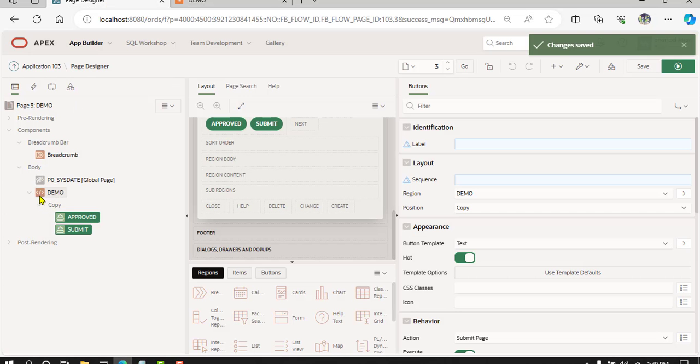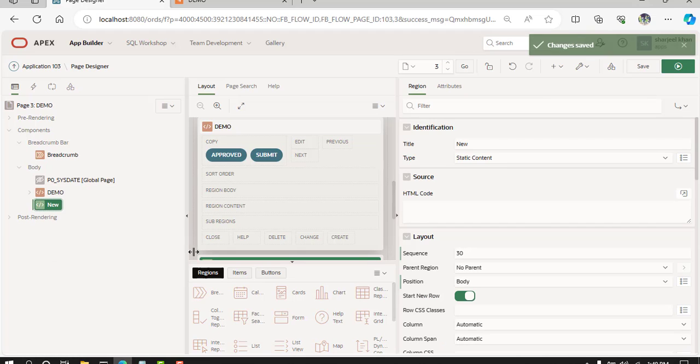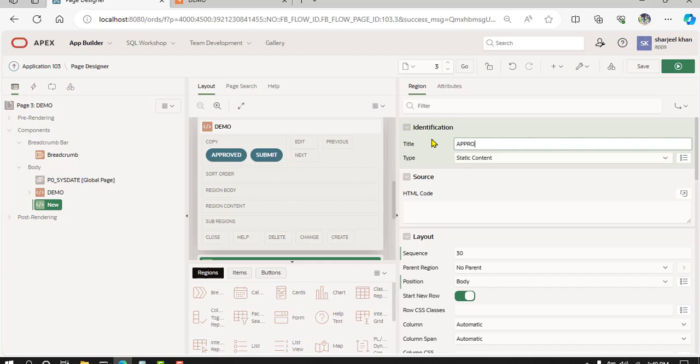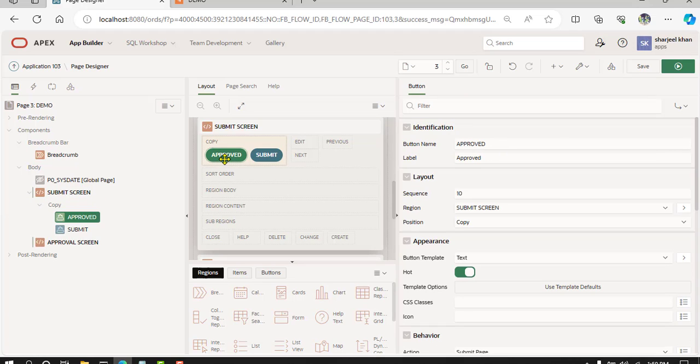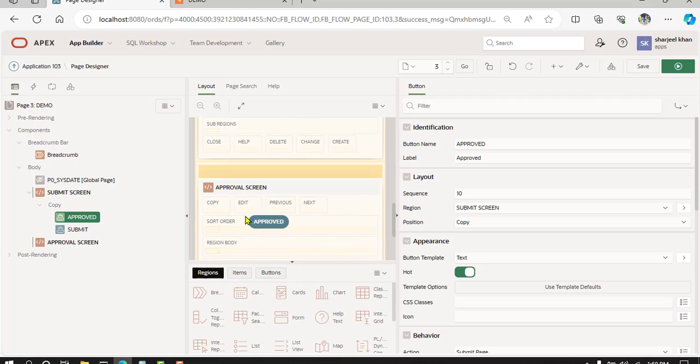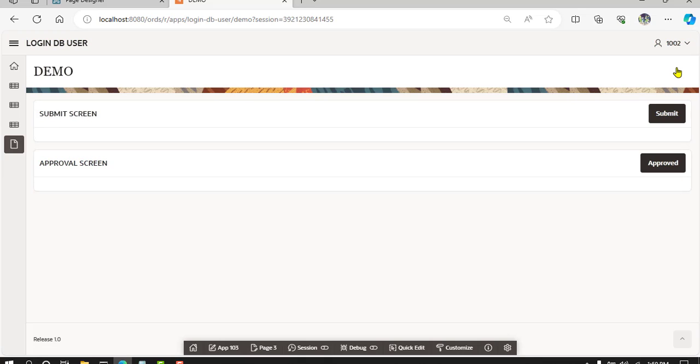Now we add a condition. For example, we create another region, just like an approval screen, and another like a submit screen. Add these buttons and drag them into the regions. So we have two regions and two buttons: the submit screen and the approval screen.